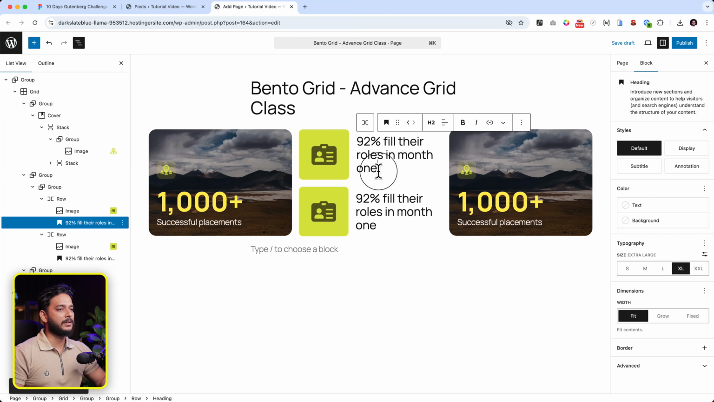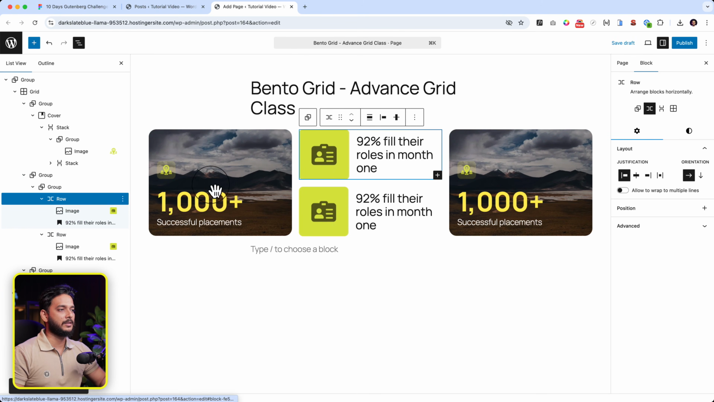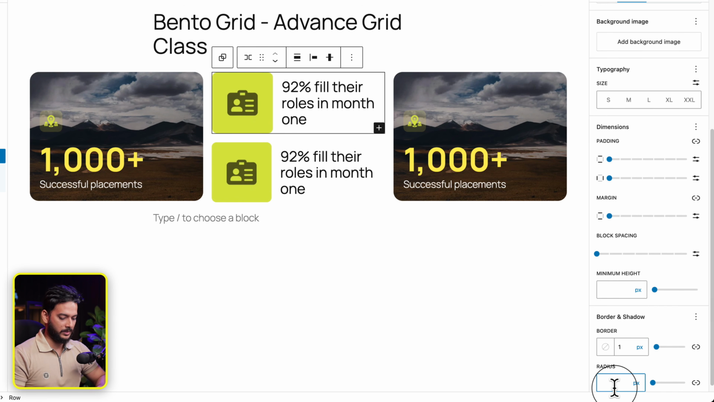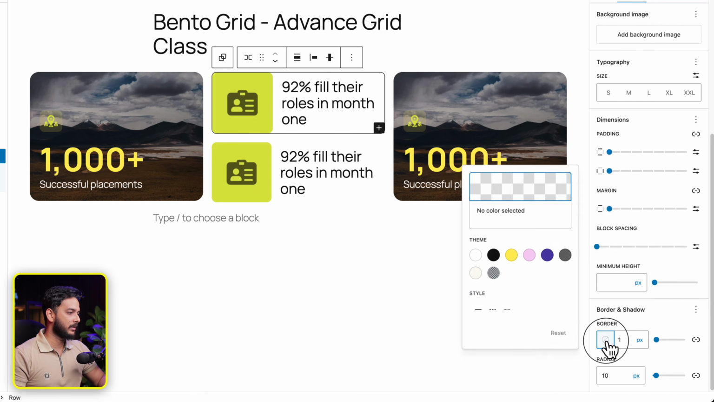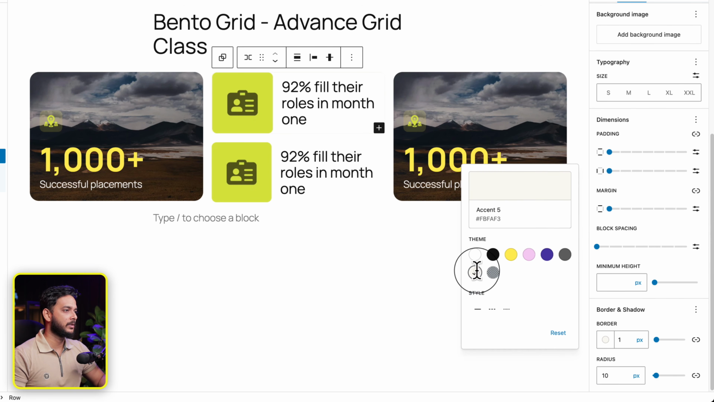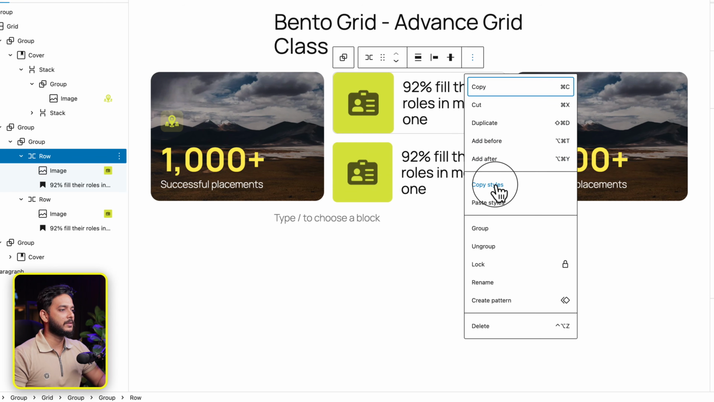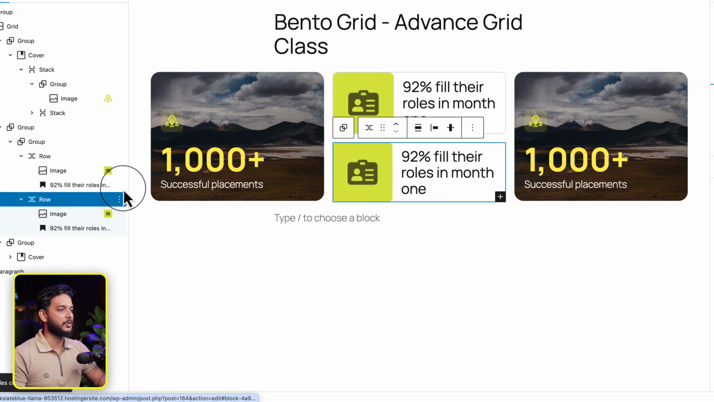So as you can see, there is another thing that I forgot here inside the row. Let's add border. Border 1 pixel, and the border radius should be 20 or 10, I would say, yes. And change the border color to this one, a little bit lighter. Copy the styles and paste here inside this row.